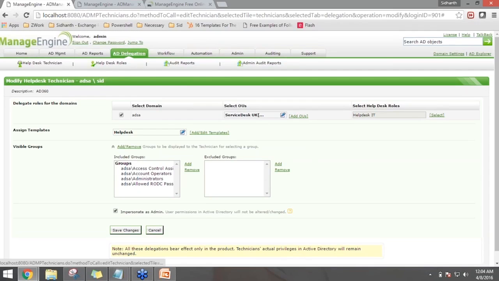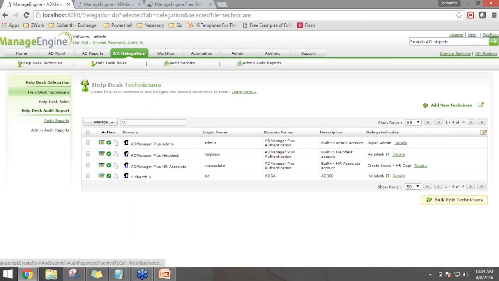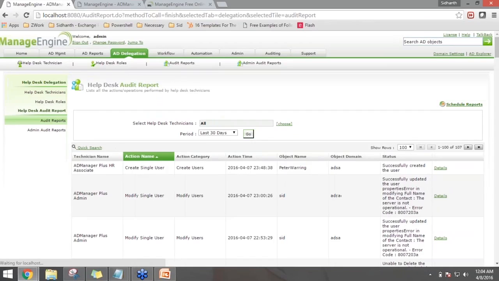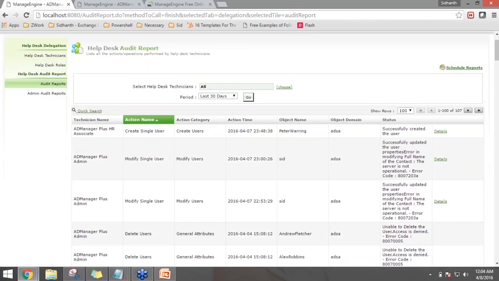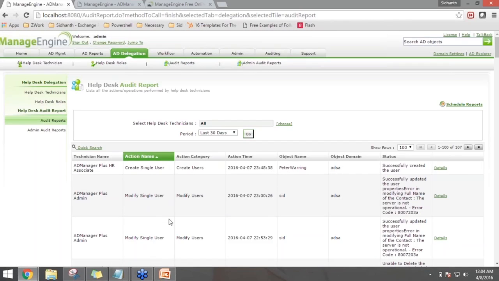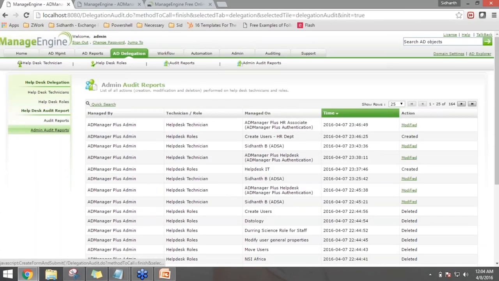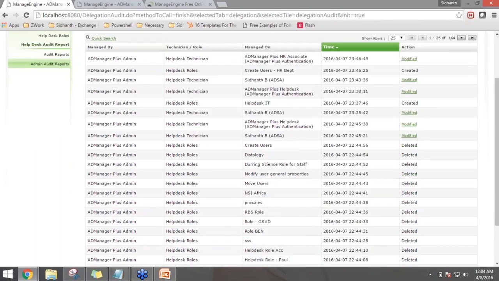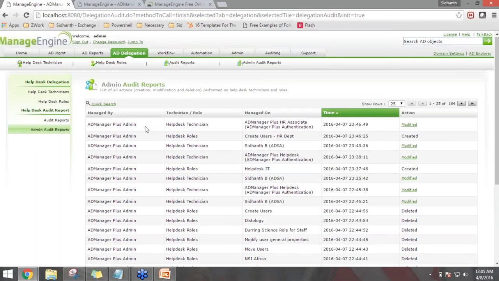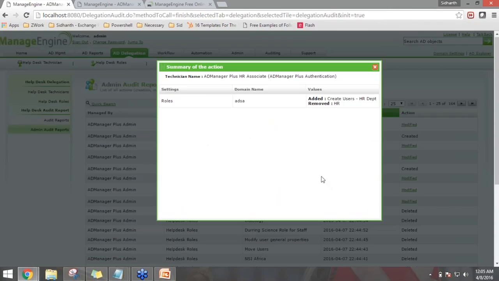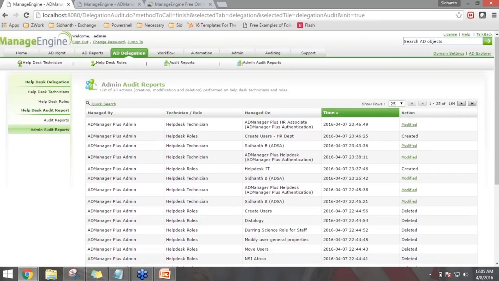And to find out what actions have been done by the technician, you can find them under the audit reports over here. It's going to show you the actions and the tasks that have been created by the helpdesk technicians. And a quick report as well, you can also find out what changes were made to the helpdesk technicians by the super admins. So for instance over here, the ADManager Plus default admin technician had performed a modification, and if you notice, I had added the create users and I had removed a specific role. So that's how neatly defined the custom reports are, which you can see under the admin audit reports.